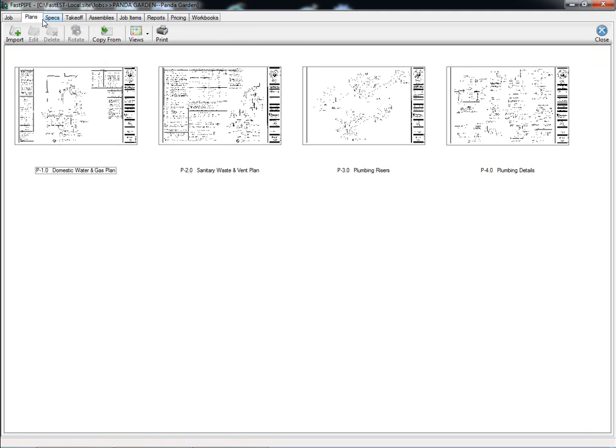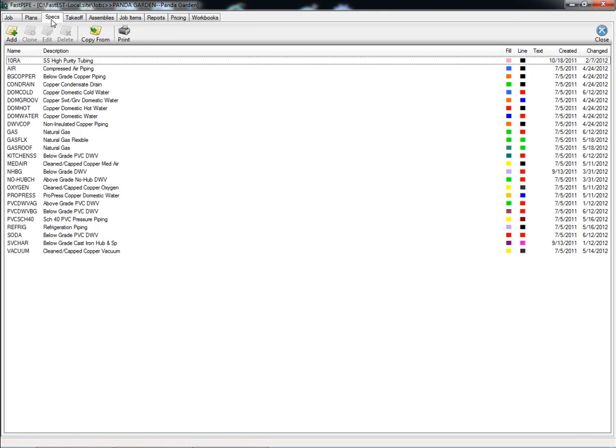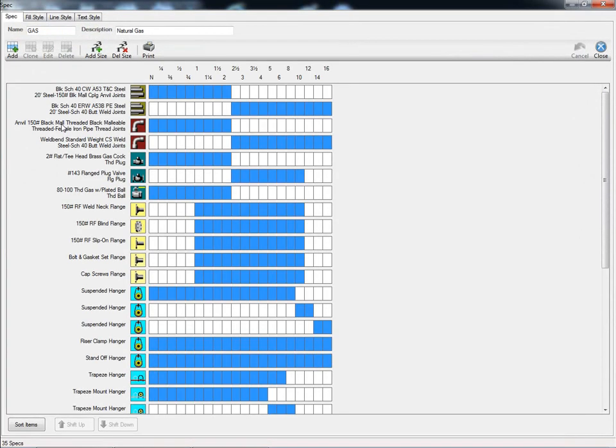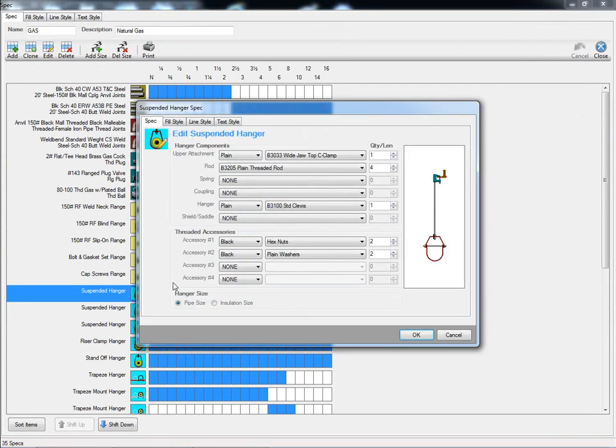The Specs tab displays the piping systems which can be used on your job, or you can copy from among the more than 100 specs included in the system. Each piping spec defines what kind of pipe, valves, fittings, flanges, and so forth will be used in a piping system. FastPipe specs are designed using current construction standards and can be modified depending on your job's requirements.